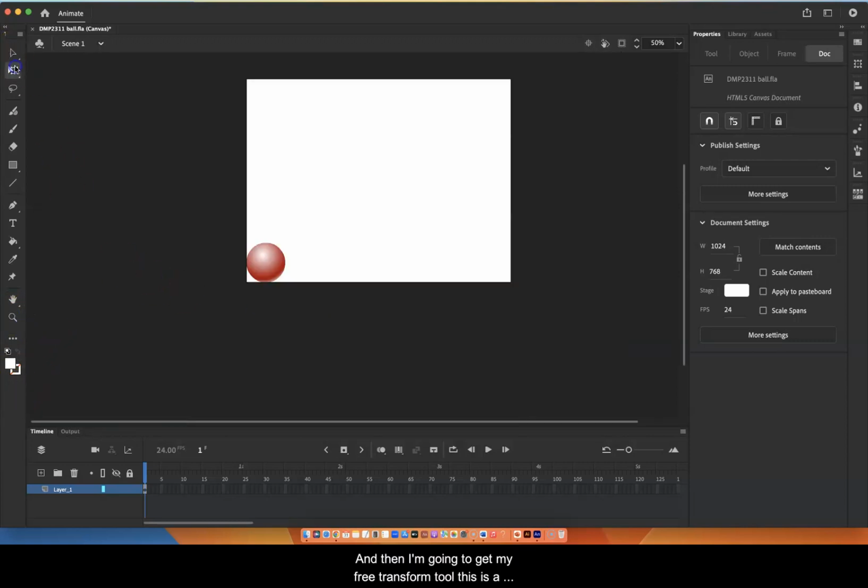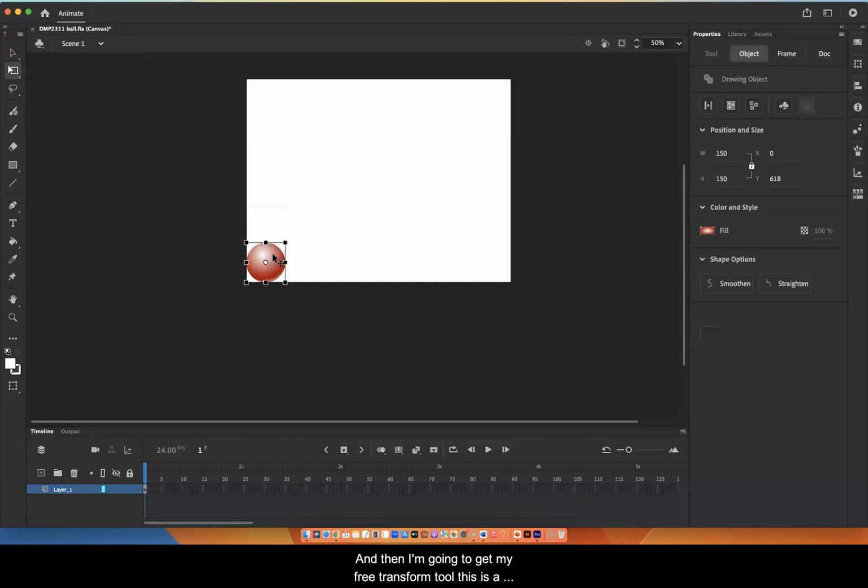And then I'm going to get my free transform tool. This is the tool that I'm going to be working with for moving my object, because we're going to also animate the transformation of the object shape. And this selection tool will allow us to do that. So with this tool selected, I'm going to select the ball and move it to the top of the stage.